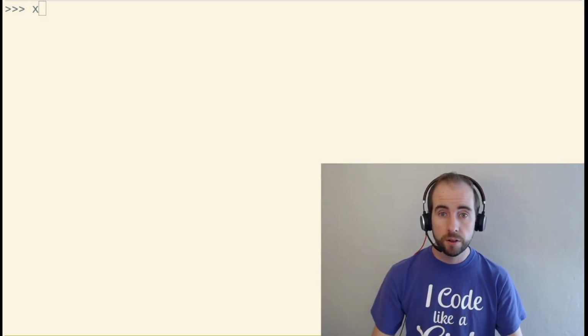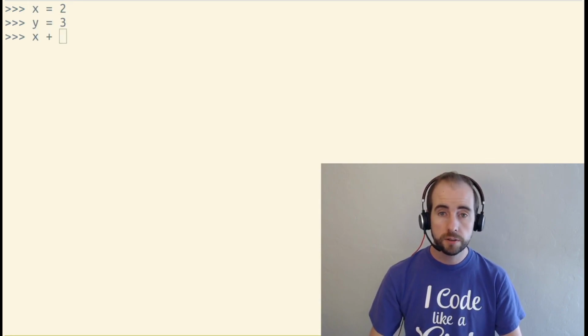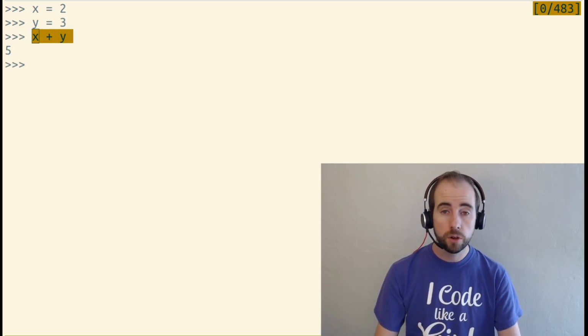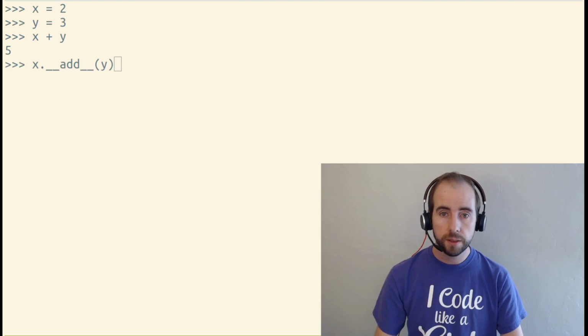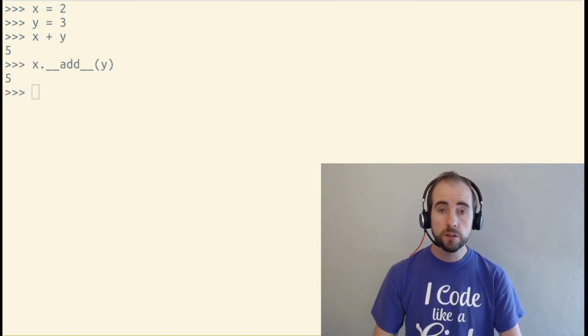I want to talk about how third-party library authors make their Python objects feel like native Python objects. It's all about dunder methods. So I'm going to take x equals 2 and y equals 3 and say x plus y. When Python executed this code, what it actually did is it called the __add__ method on x and passed it y. Now, by dunder add, I mean double underscore.